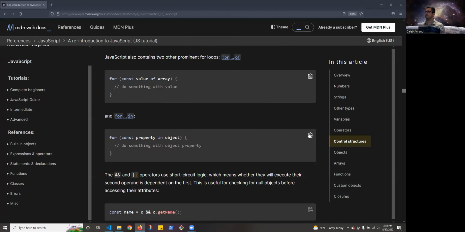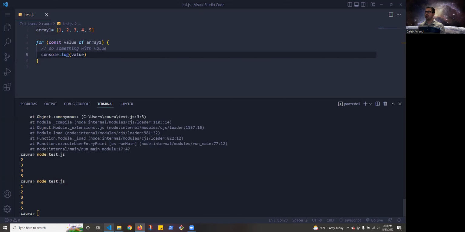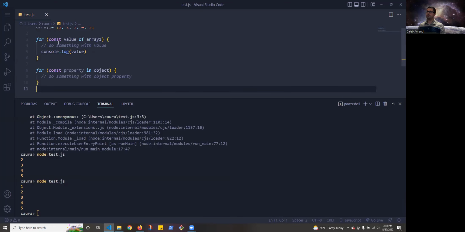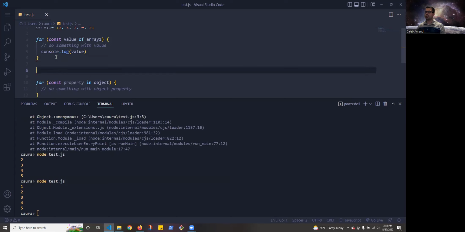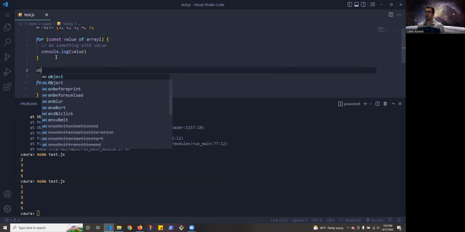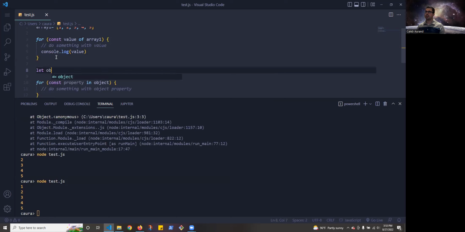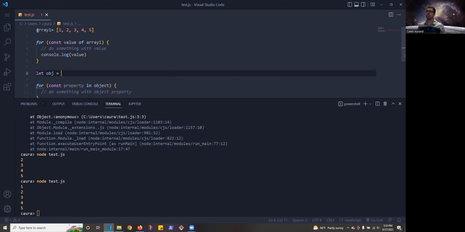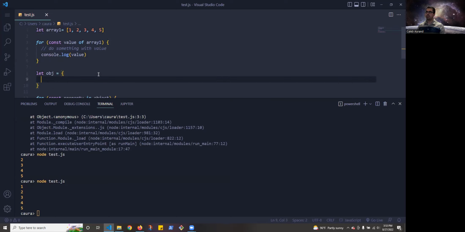Now, as we go into here, for const property in object, we're going to use this with an object. So let's try that. Let's say let obj1 equals an object where, let's say, name equals the string Bob.